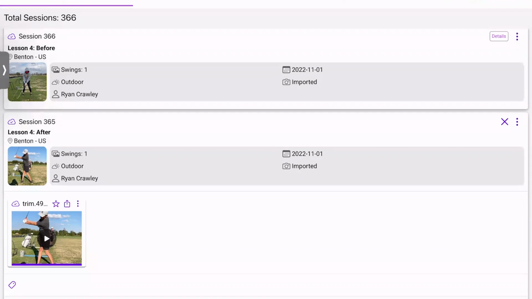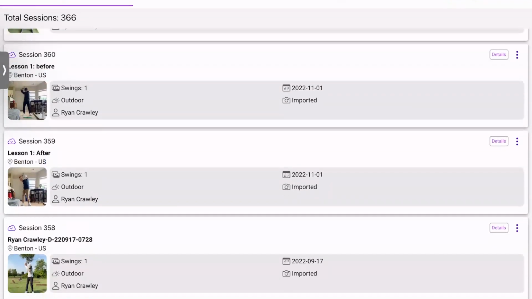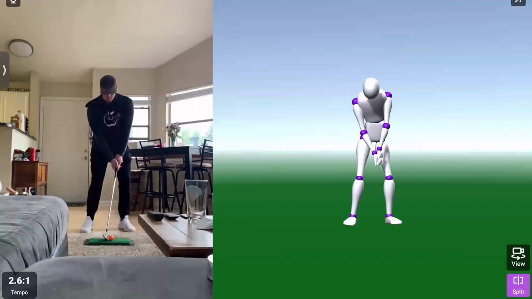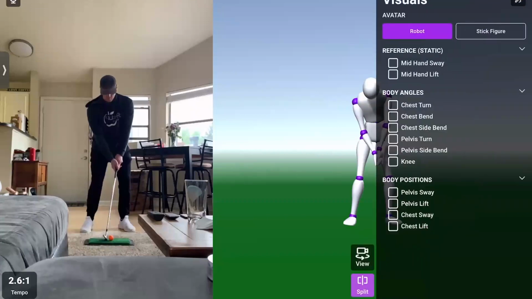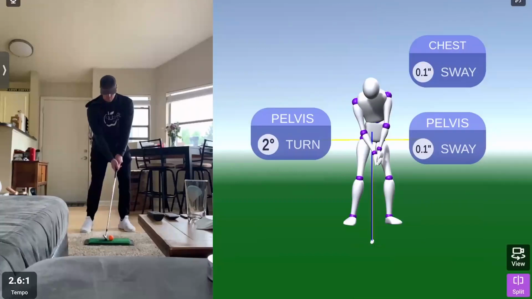So I'm just going to start. I wouldn't say this player is a beginner. I'm going to go with more of an intermediate player here. But I'm going to start with him here. Now, what we're going to look at for him is his sway numbers and his pelvis turn numbers, because those numbers are what's going to change a little bit for him from the before and the after.